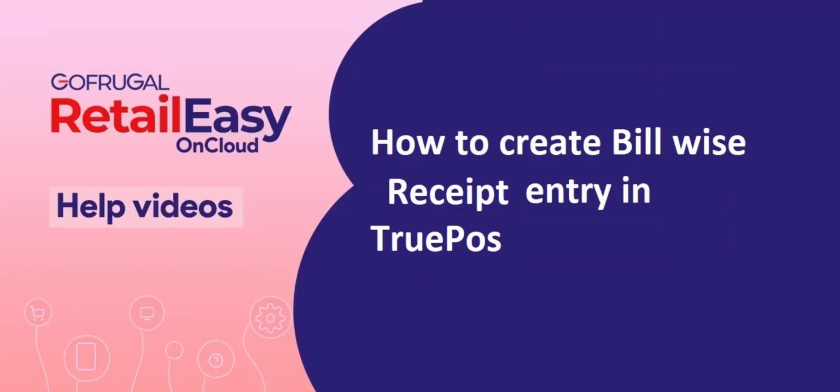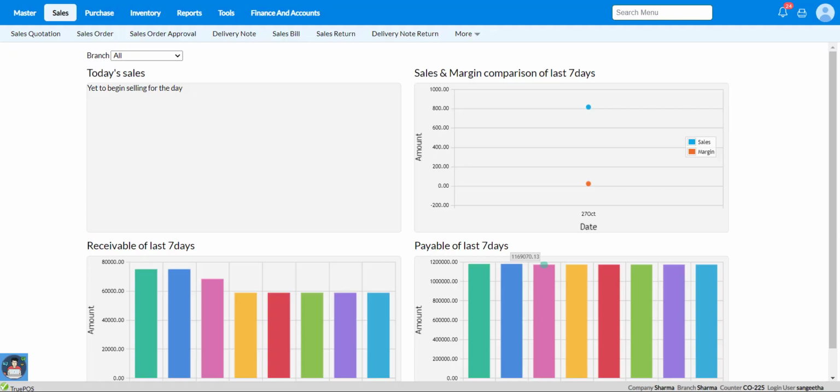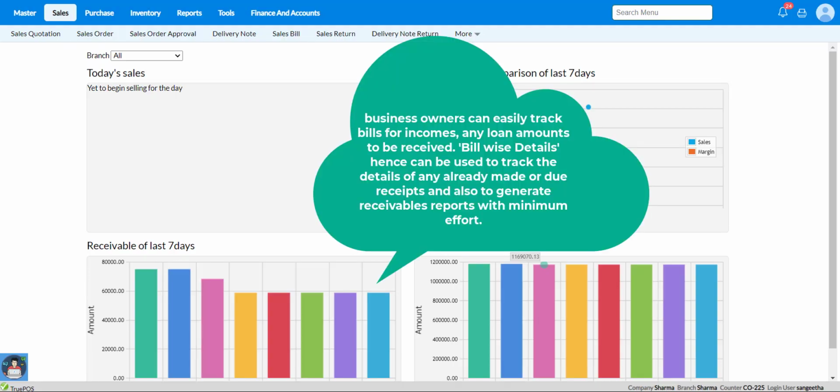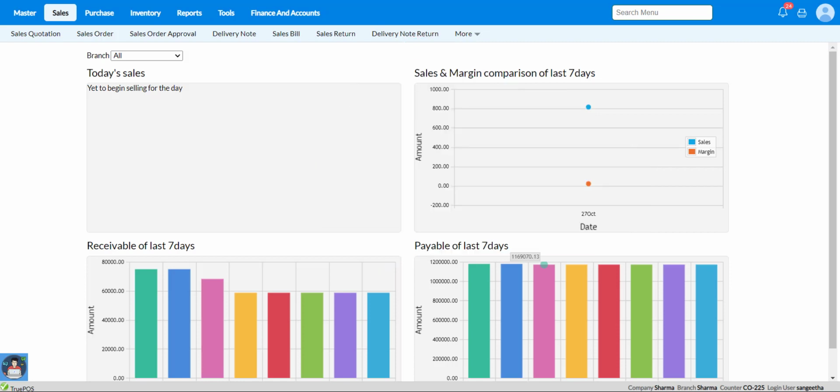Hi, in this video, I will guide you about how to do bill-wise receipt in TruePos. Using this feature, business owners can easily track bills for incomes, any loan amounts to be received. Bill-wise details are used to track the details of any already made or due receipts and also to generate receivable reports with minimum effort. Now let's see how to create bill-wise receipt in TruePos.